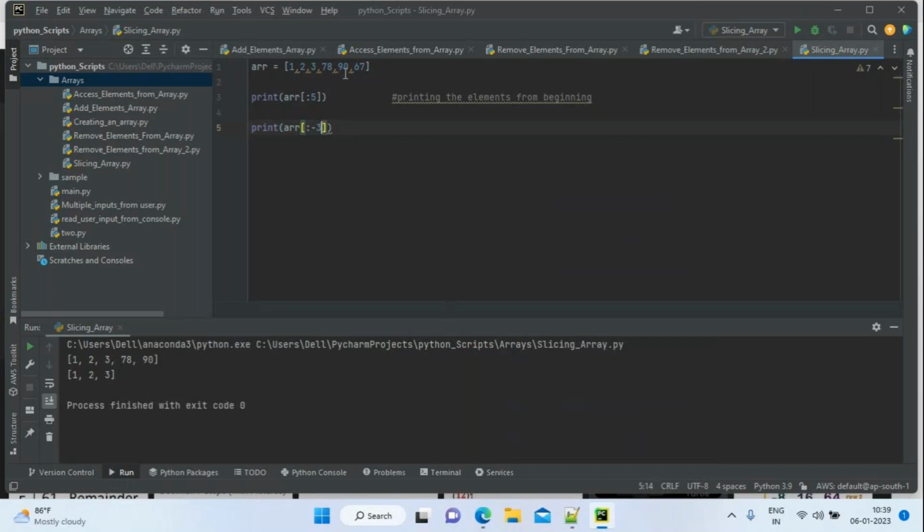If I want to print from the starting onwards up to 90, you can pass minus 1. See, in the starting I have not given anything, I given a blank. It starts from the left, so it's going to print all the elements. The 67 index is the reverse index minus 1. It's going to print 1, 2, 3, 7, 8 up to 90.